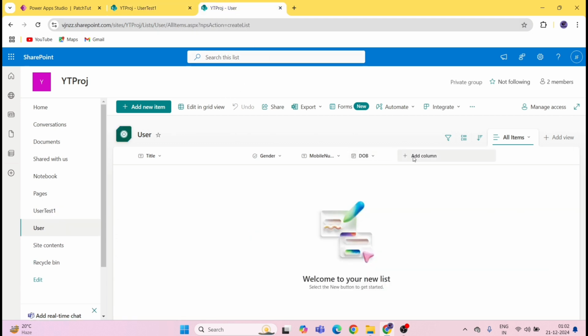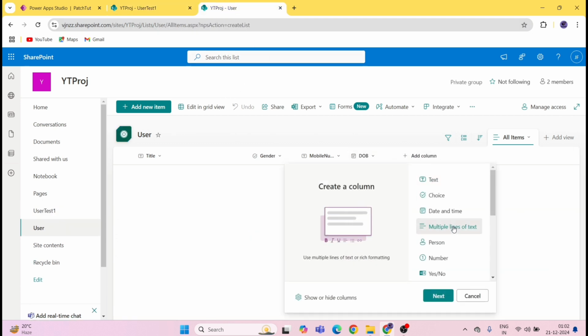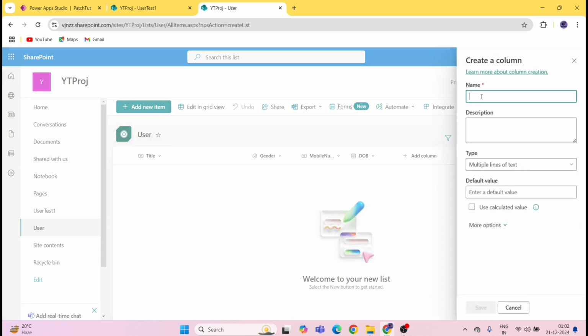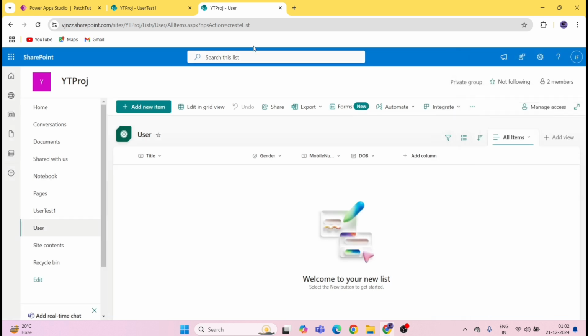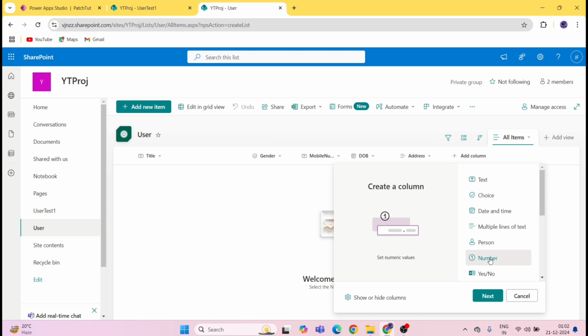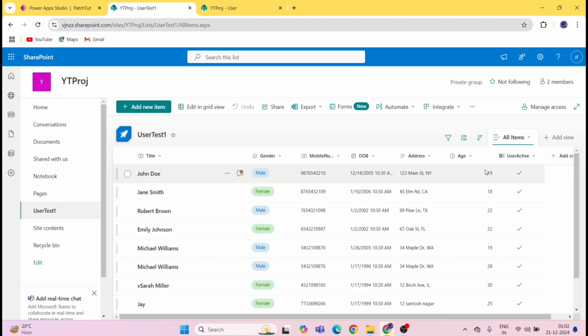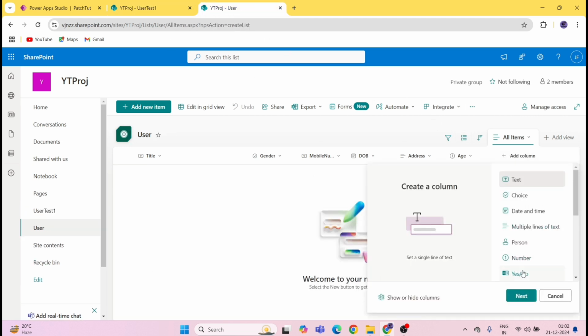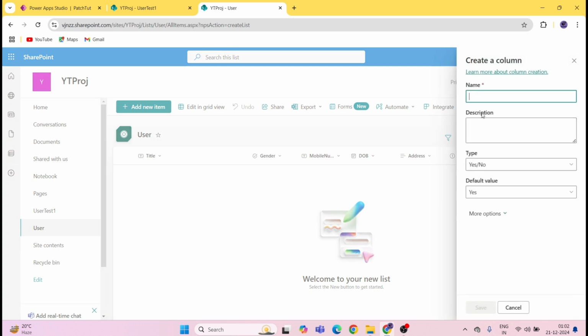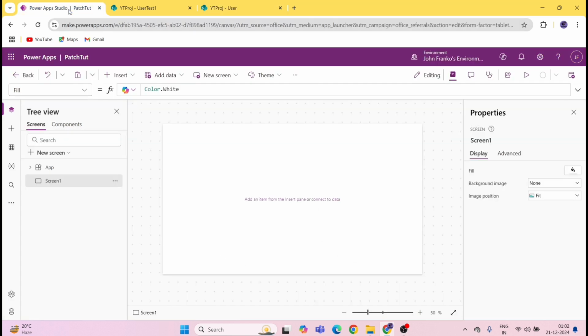Then we have the Address column. It will be multiple lines of text. Save it. Then we have Age, which will be a number. Save it. The last column will be User Active, which will be yes or no. Save it. So we have all the columns available.